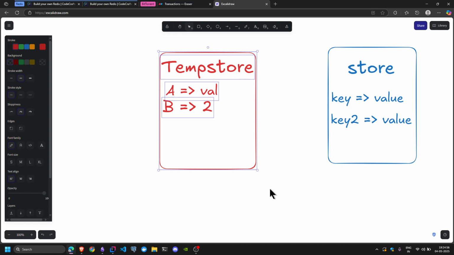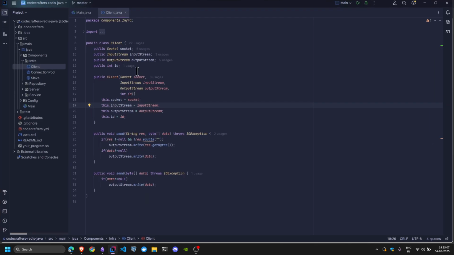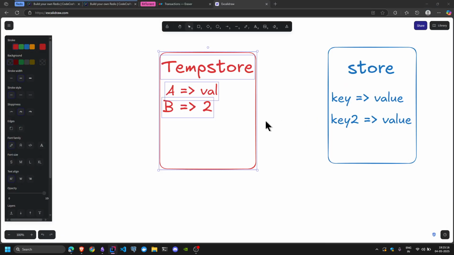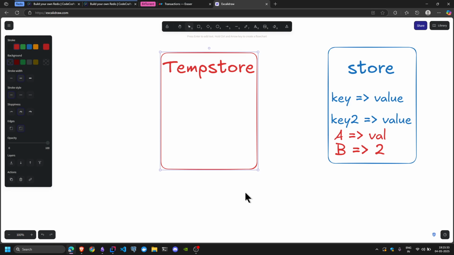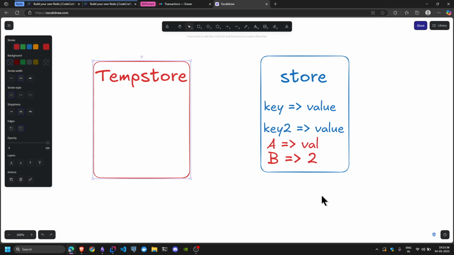Now since each and every client can execute a transaction, each and every client will need a temp store of its own. So the client class I showed you before will feature a boolean flag, a queue, and a temporary store. And at the end of the execution of the transaction, when all the commands have been executed and my queue is now empty, I can dump all these values from my temporary store into the primary store. Okay, but there is another problem with that.